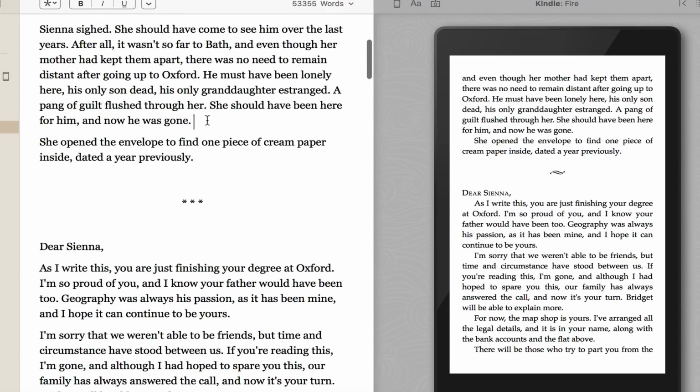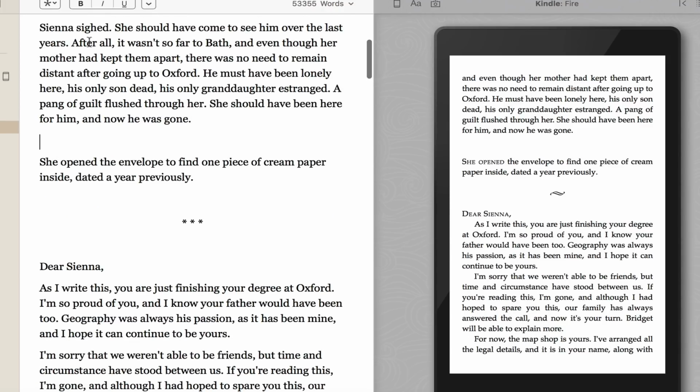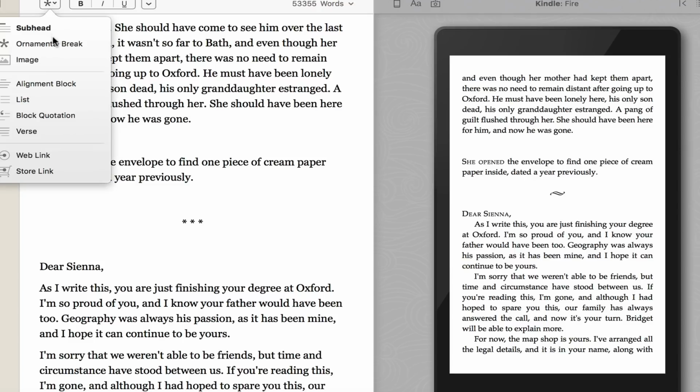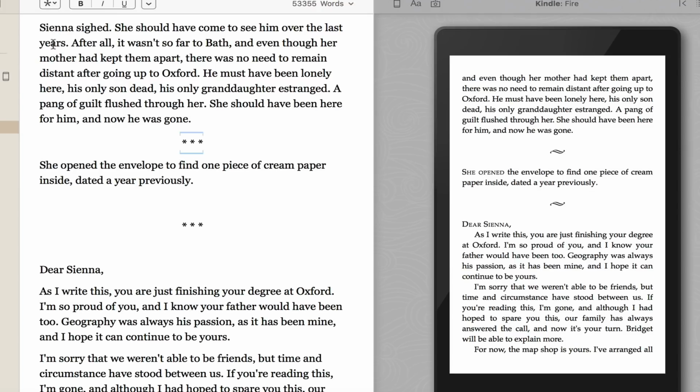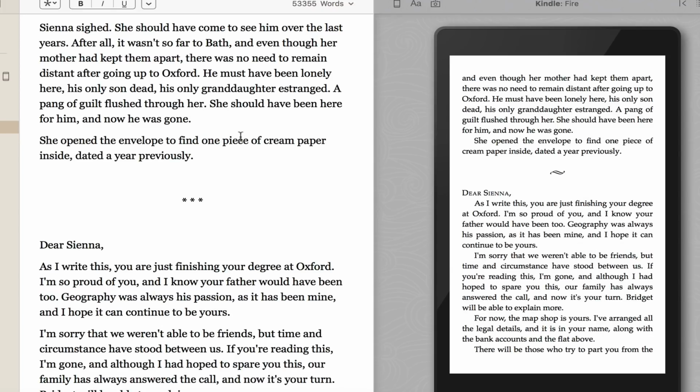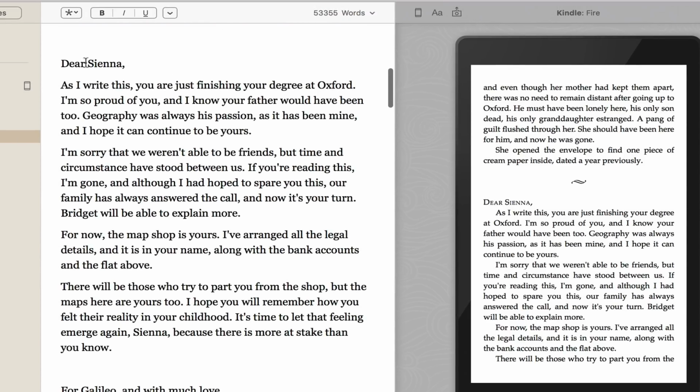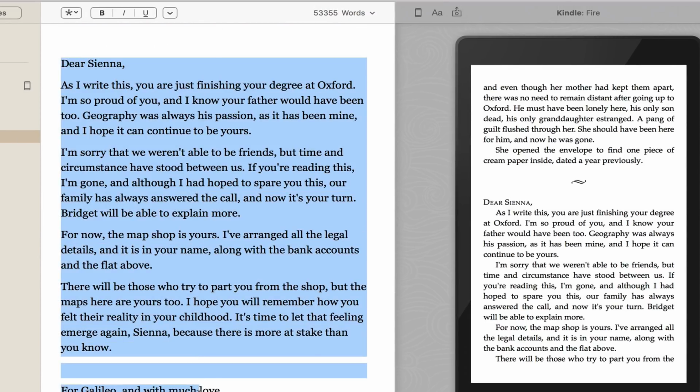You can also add them in. So if I just put a space there, again, this little star, you can add an ornamental break. And to remove it, you just delete it. So it's really easy to add these different things in as you go through. So this is actually a letter. So again, you can format different things in different ways.